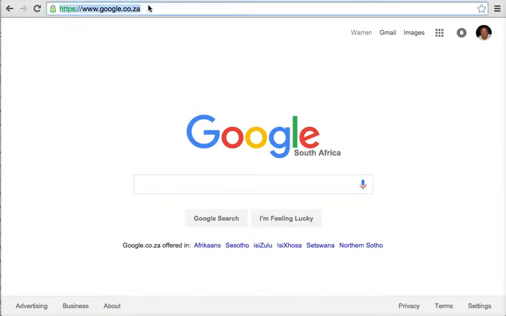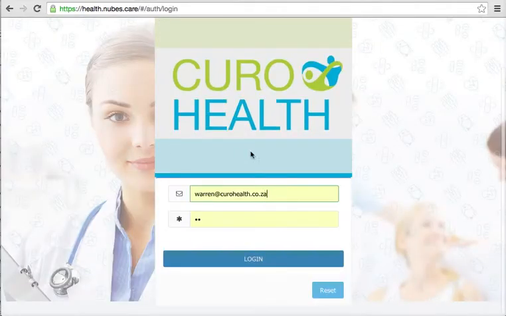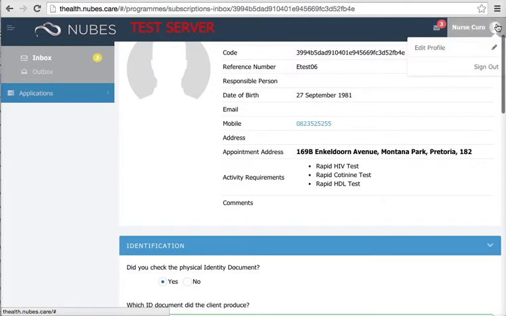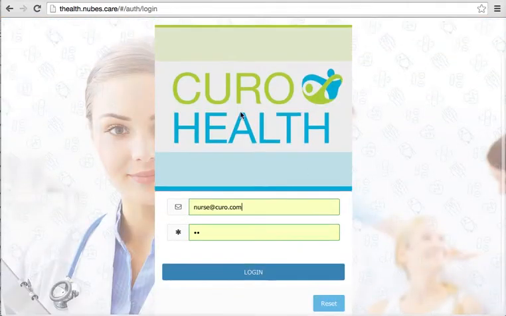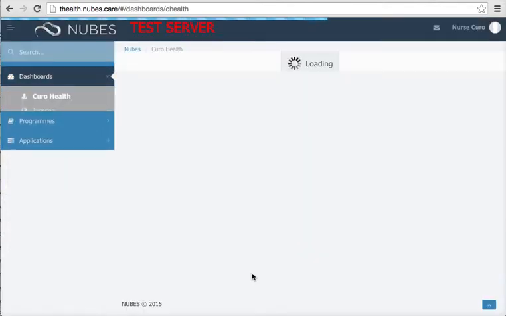So again, you would go to health.nubes.care on your smartphone or tablet or computer and put in the username and password there. So going to here, you'll get to this screen and you will go nurseacura.com. This is just an example of a nurse's login, and click login.